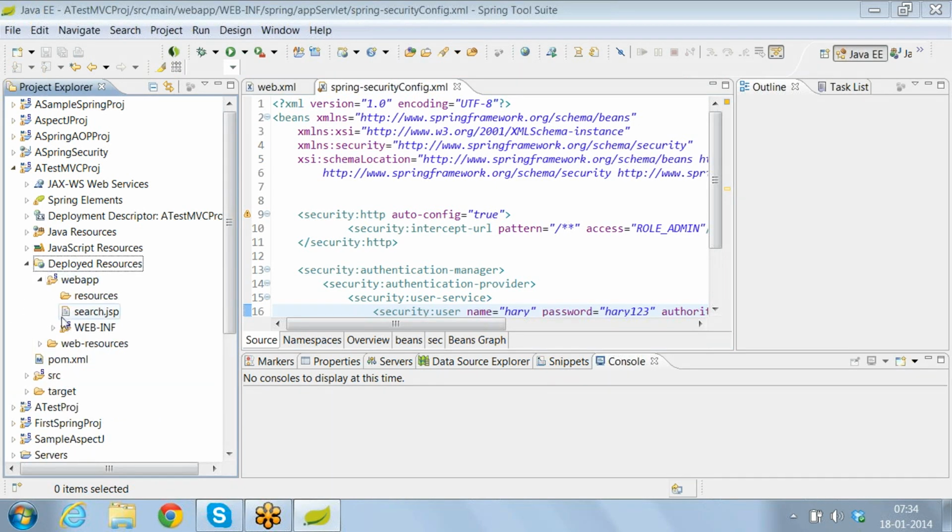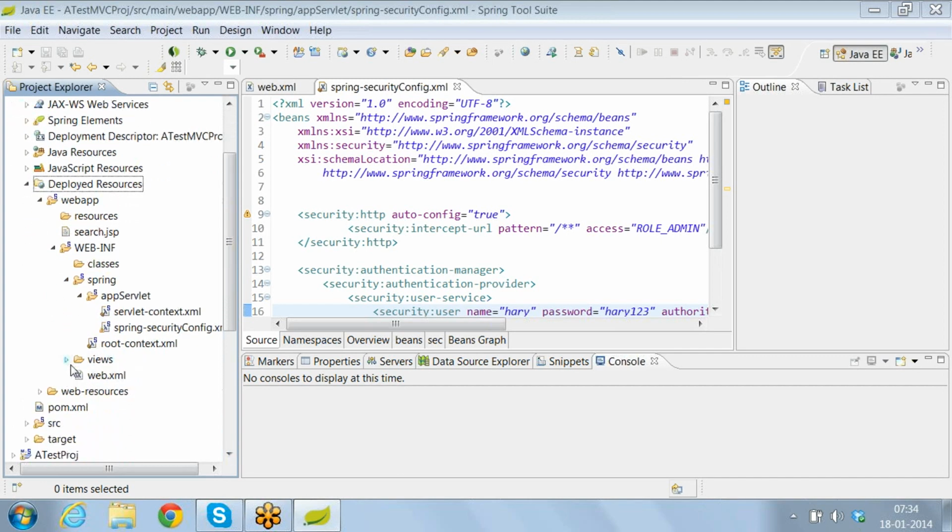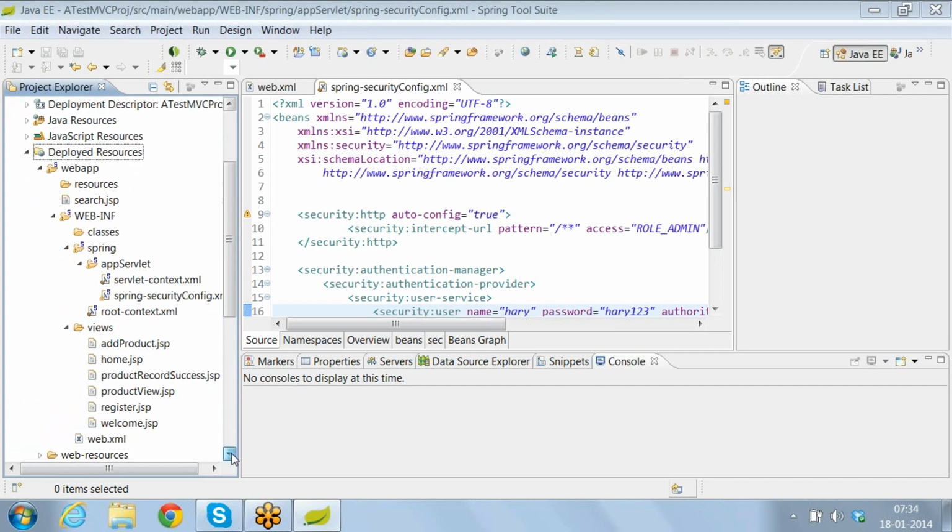Is there any login page in our application? Have you noticed it? Did we add any login page in our application? Actually, there is no login page in our application. You will find that we don't have any login page.